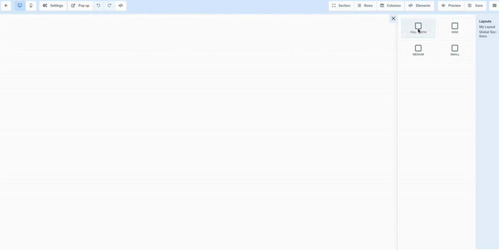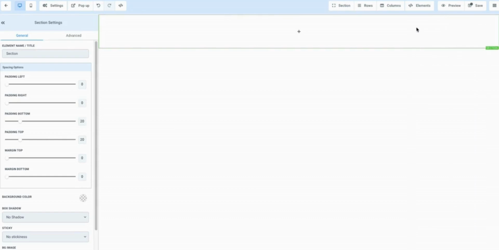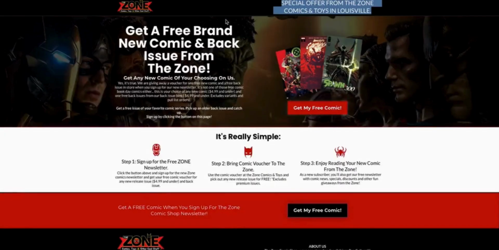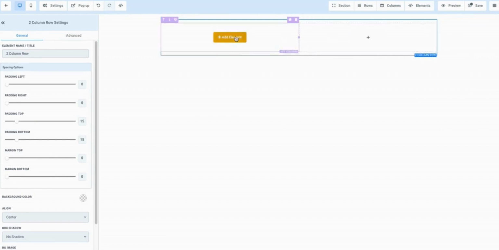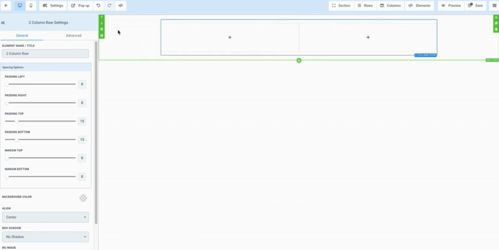So we are going to add in a section. You can do section, add section. When you do, it'll pop this up. Now we need to add in a row. If we look at our sample here, we've got a logo over here and text over here. So what we need is a row. We'll do add row, two columns. So we've got two sections here, right?